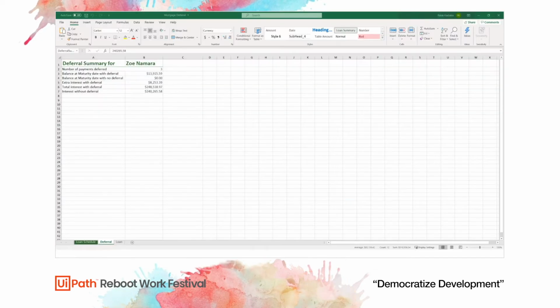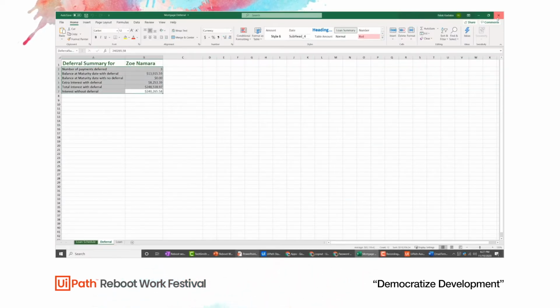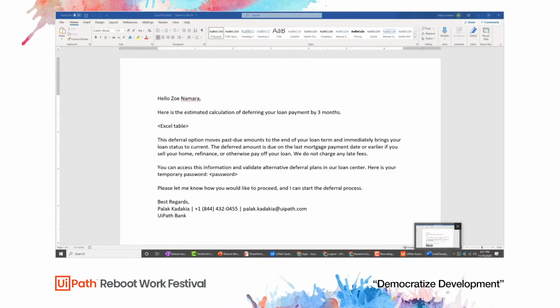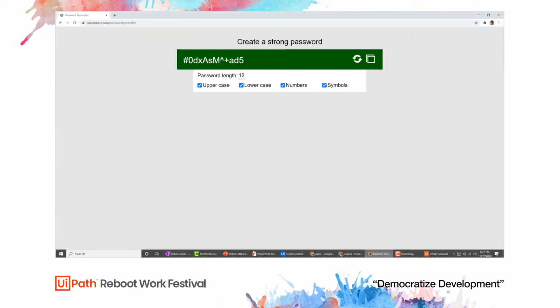Today, I do calculations in this Excel file, copy the data into this email template, generate a password using this password generator site, and then send an email to that client with all of this consolidated information.